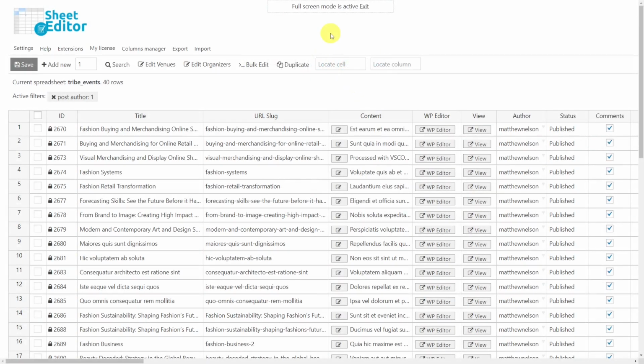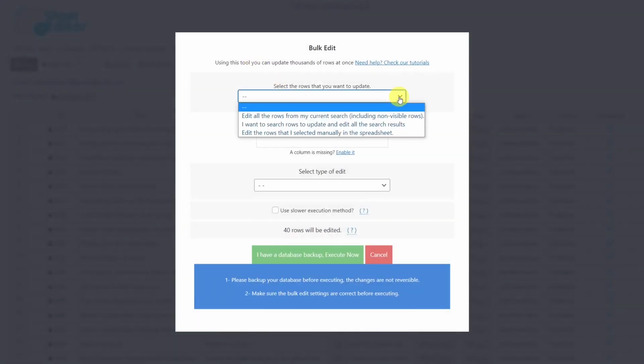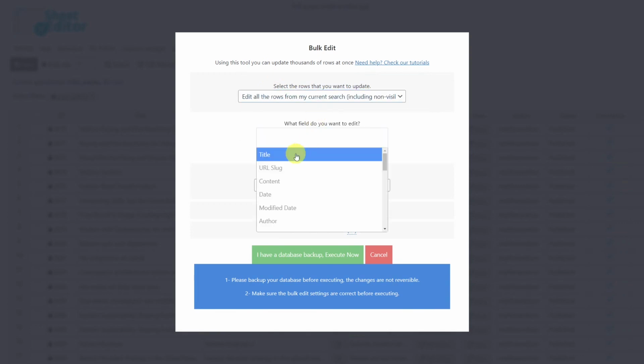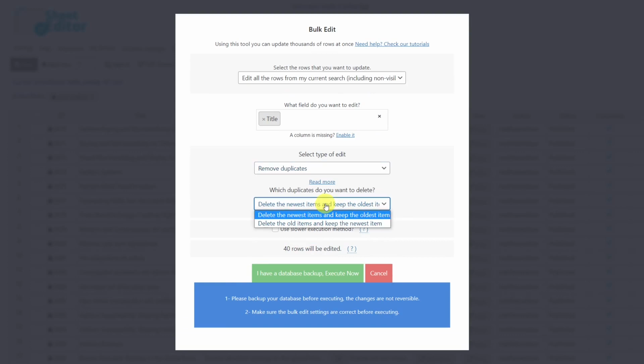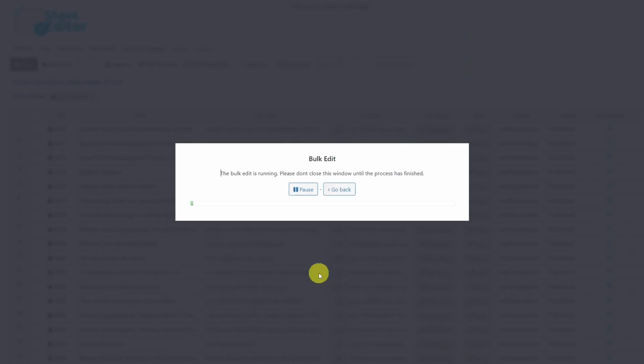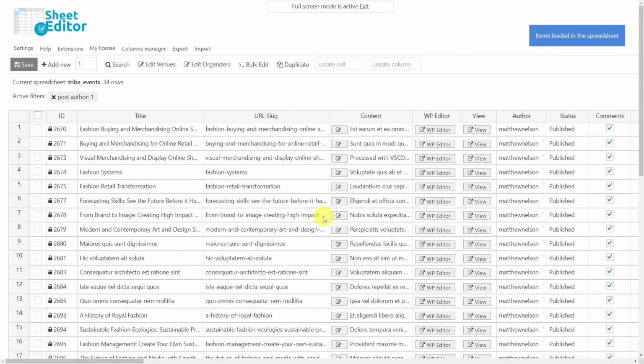Now let's see how to remove the duplicated events by title from your site and database using the bulk edit tool. Once the tool is open, select the option that will allow you to delete the filtered rows. Enter the field title. Select the Remove Duplicates edit type. Here you have the option to delete the newer elements and keep the older ones or vice versa. In this case, we'll select to delete the old ones. Finally, execute. After these simple steps, you'll have deleted all duplicated events.